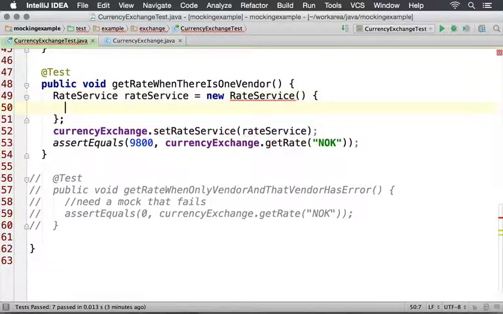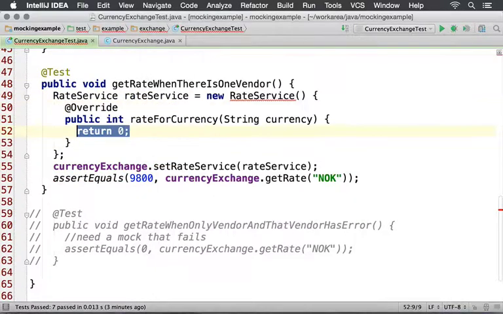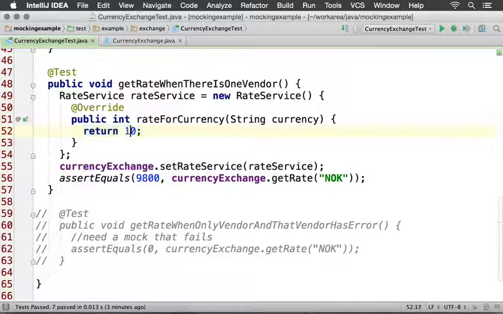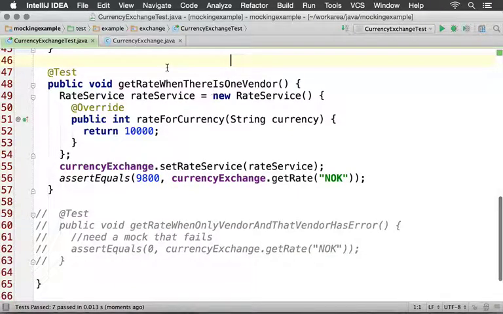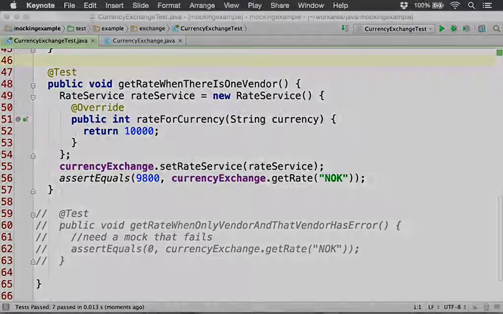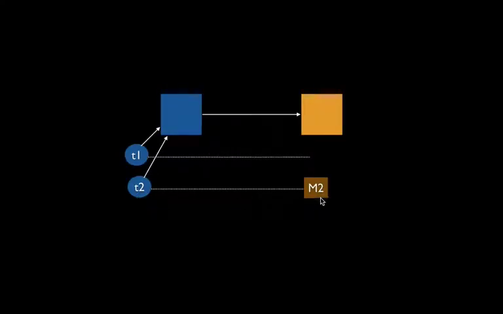But we're going to override that using an anonymous inner class. And so within this, we're going to simply say that we want to return that value. Now notice when I run this code, all the tests pass. But what did we do just now? Well, this little test that we wrote has its own mock object M2. That little mock object is residing and closely tied to this test.